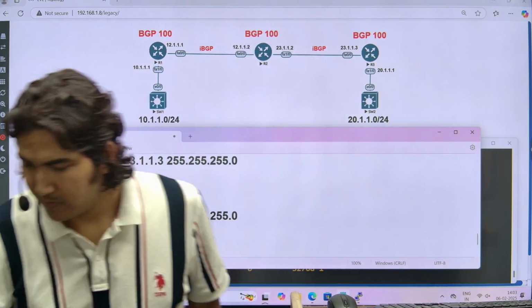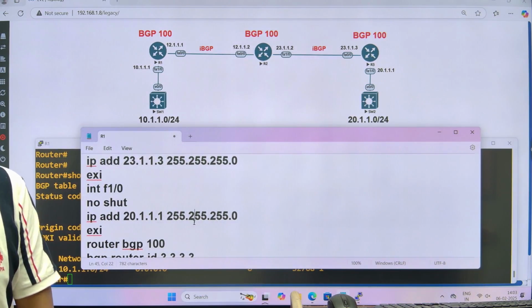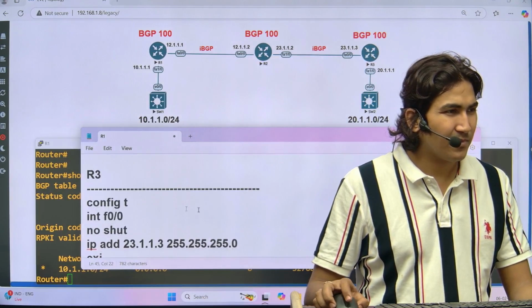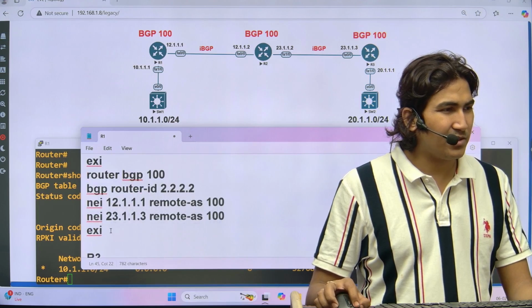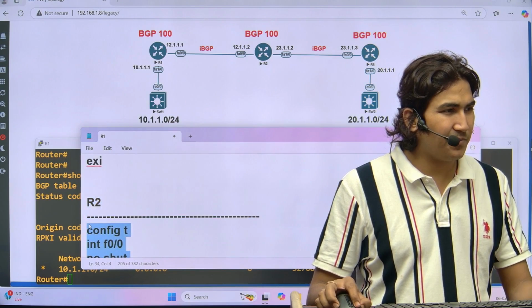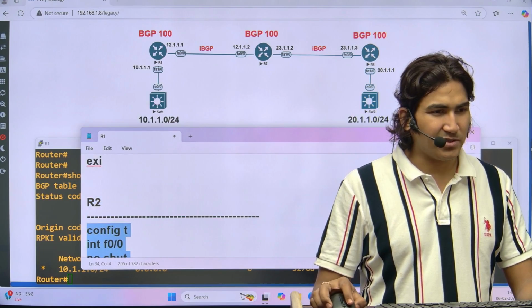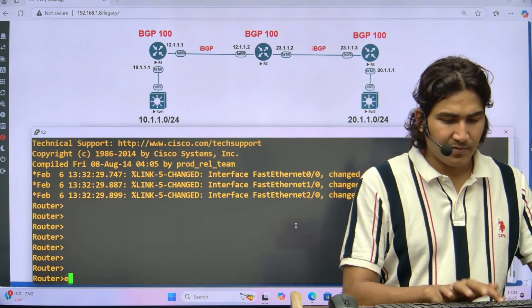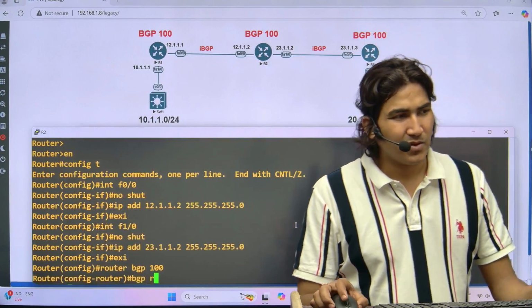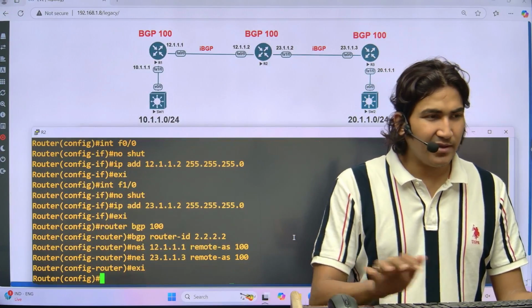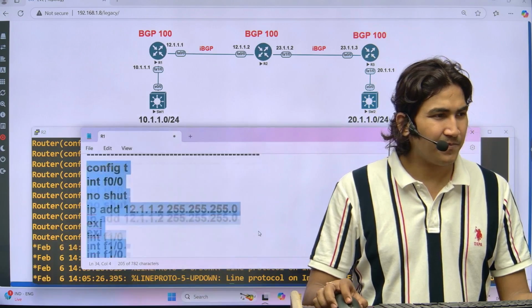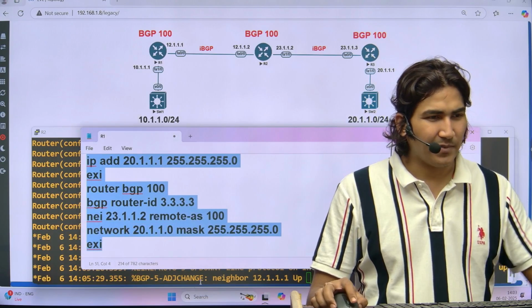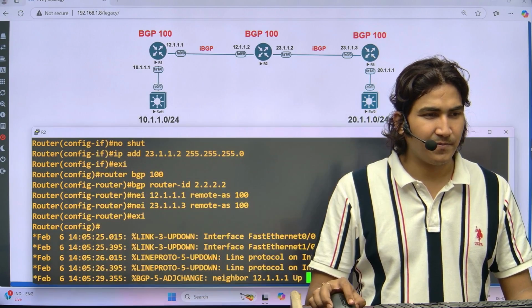There is the R2 configuration. Let me copy it and paste it on R2. All good. Then finally the R3 configuration. Copy, and let me paste it on R3.